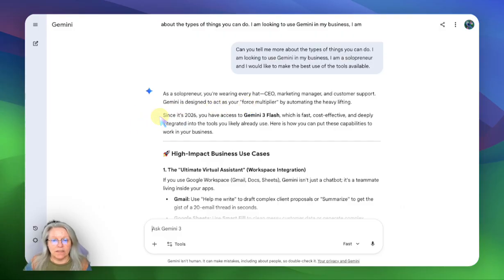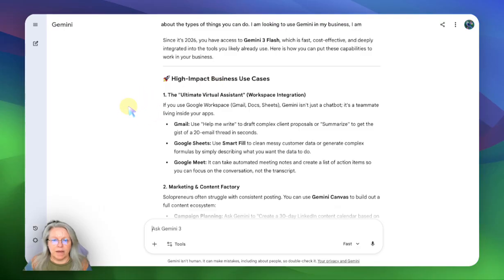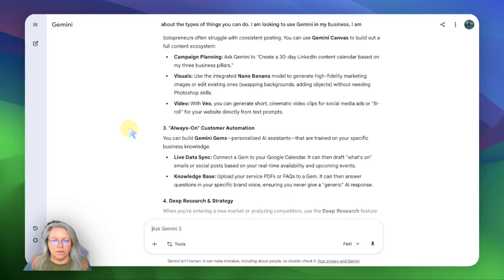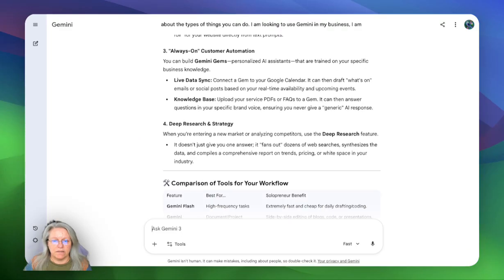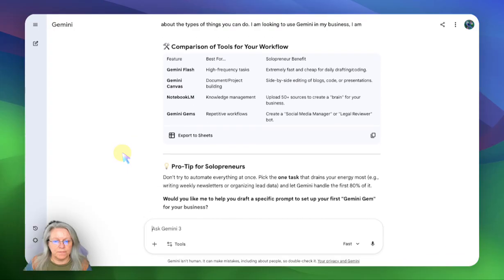And it's also been given a little update this year, in that you have access to Gemini 3 Flash integrated. It talks about high impact business use cases, so it's giving you different ideas, research strategy, and comparison tools for your workflow. So you've got Flash, Canvas, Notebook LM, and Gemini Gems. And again, these are things we can go into much later on in the video series.